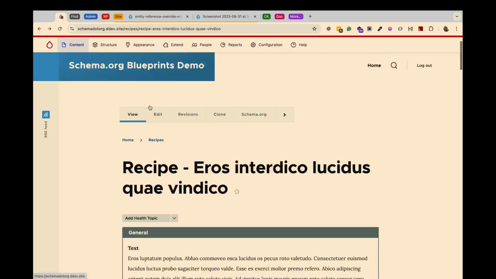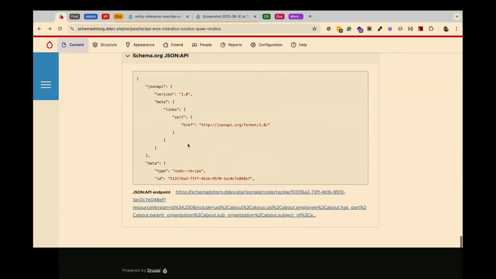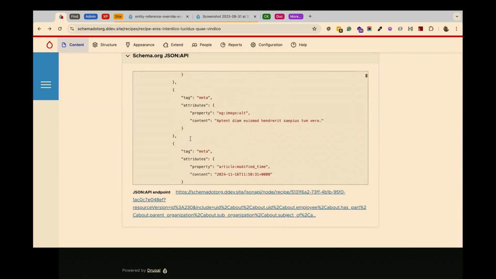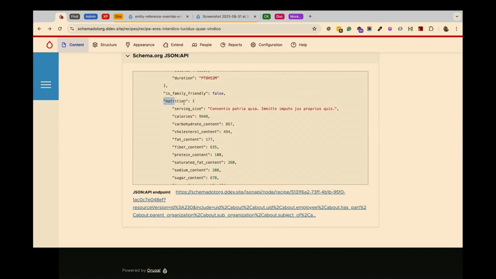And then if we go back to the data, and I turned on, let me see if JSON API is here. So if I go to JSON API, this is the data that's stored in the database. It's that simple. There's a nutrition field, key value pairs going right down.